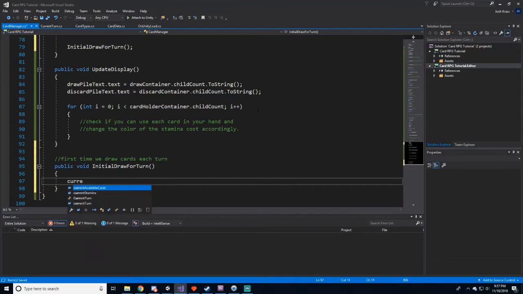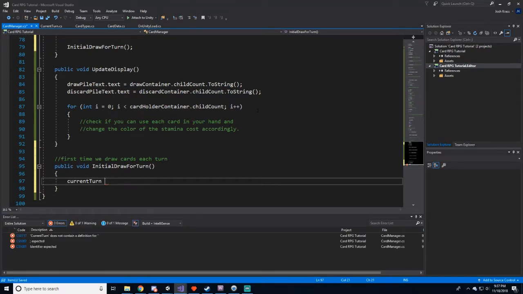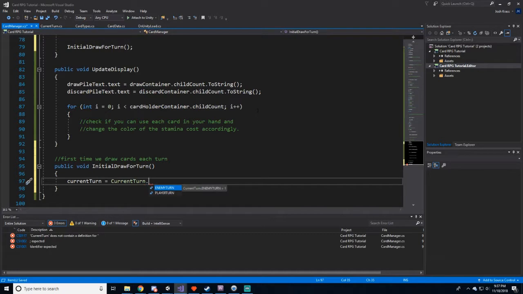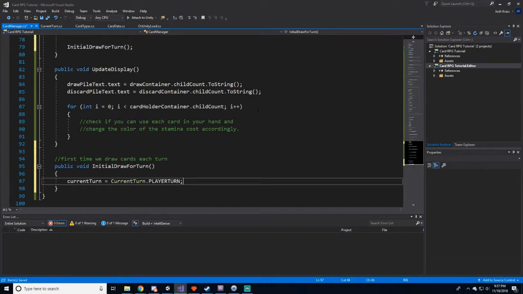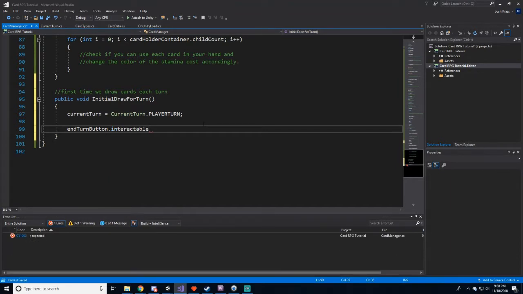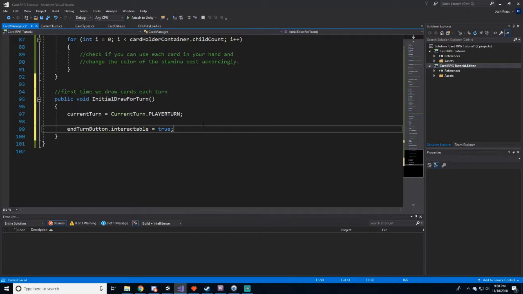What we're going to do here is we're going to set the current turn. So if it doesn't already equal it to, so the best thing about enums is when you hit equals and you hit space, it automatically chooses it. When you hit dot, it goes currentTurn dot, and you want enemy or player turn. Well, I want player turn here, right? We're going to change the endTurnButton.interactable because it's a button. Make it true, so you can click end turn on your turn, right?